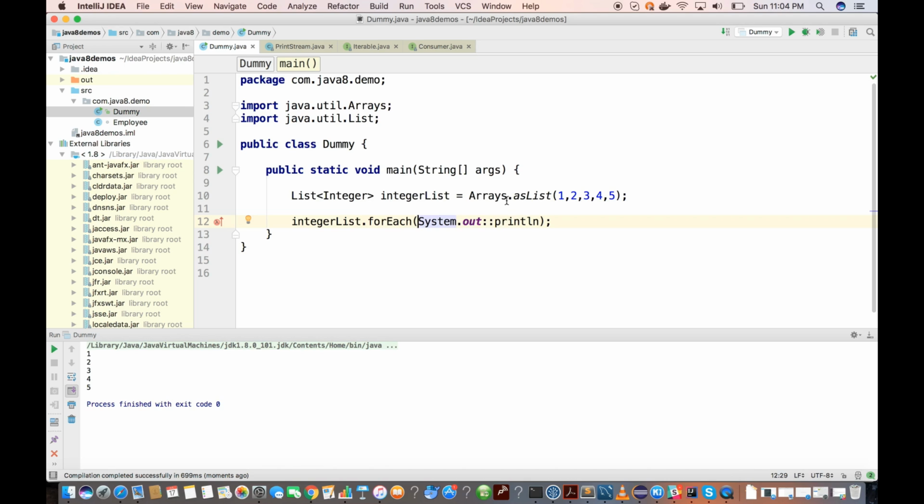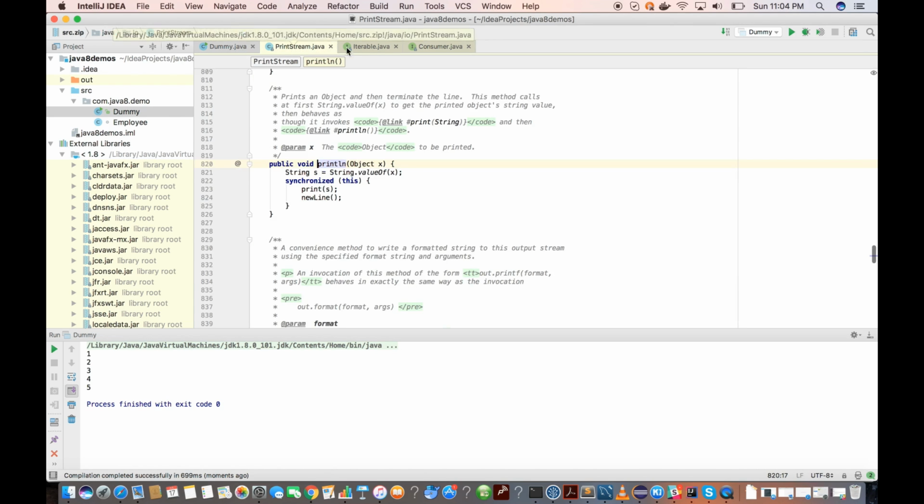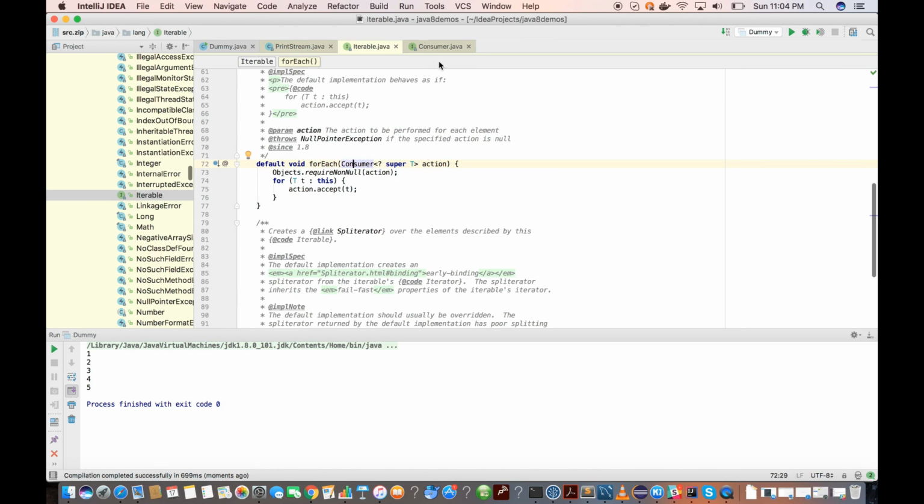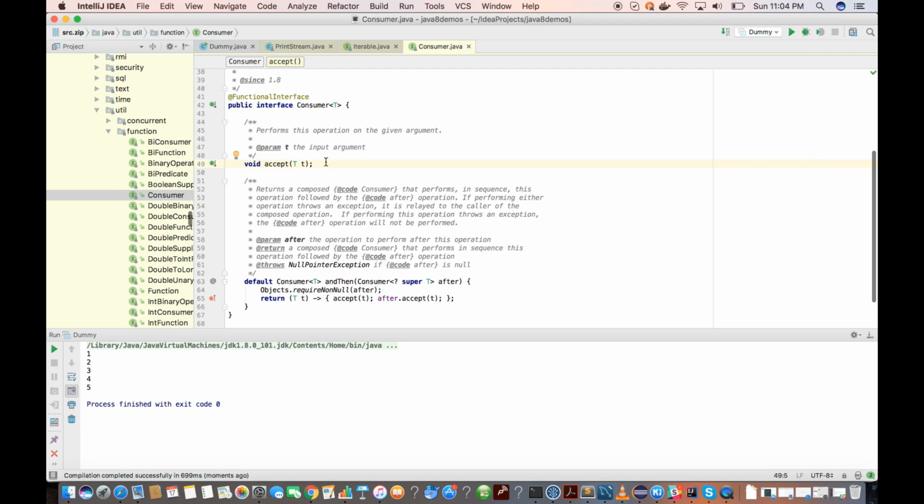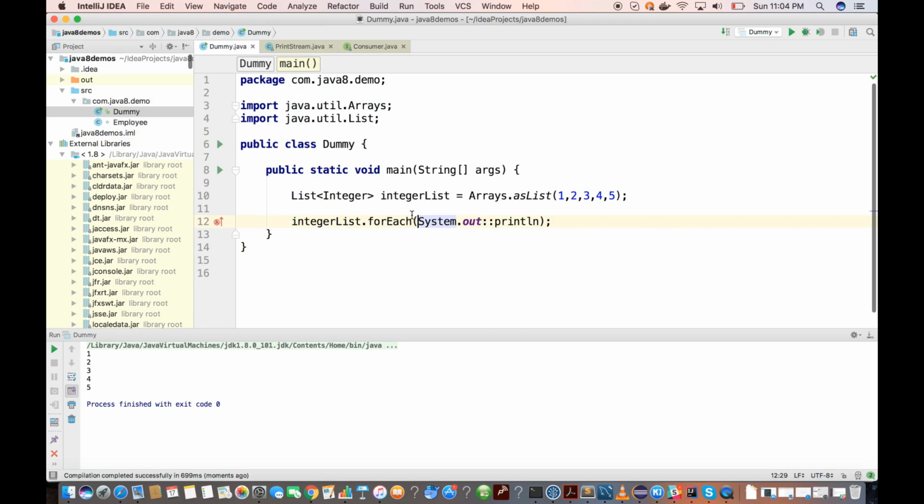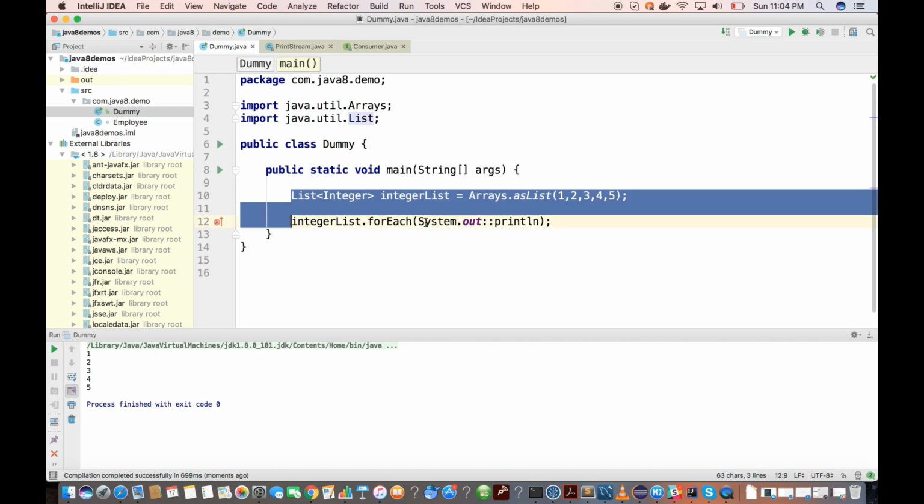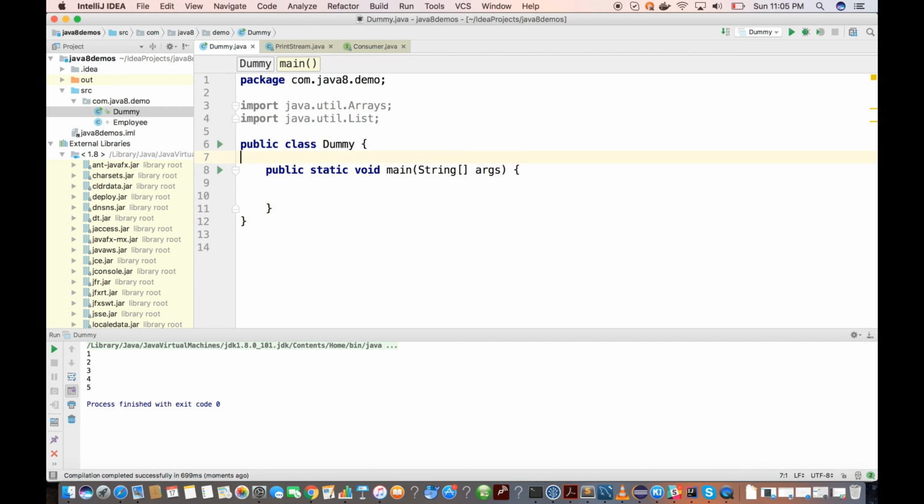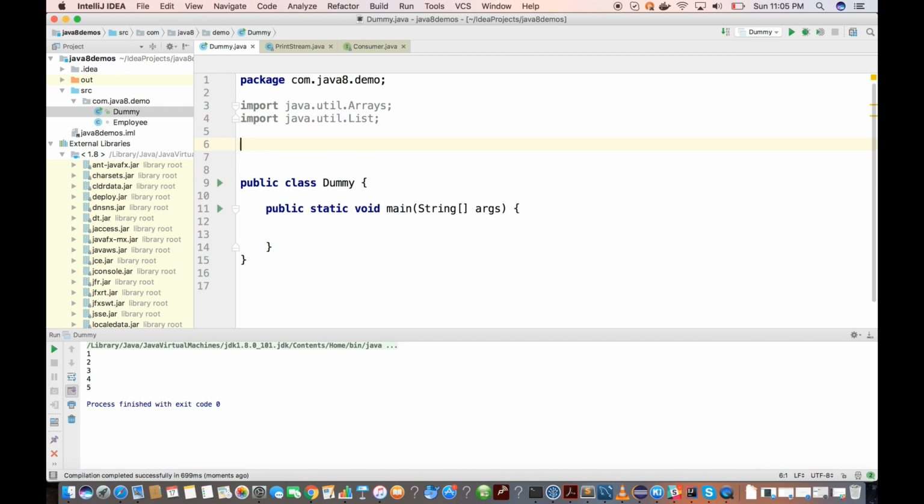So if you already have a piece of code, if you already have a method which is compatible with the abstract method of the functional interface, then you can simply give the method reference for it, and you don't need to provide the lambda expression. So let us try to understand with a few more examples.